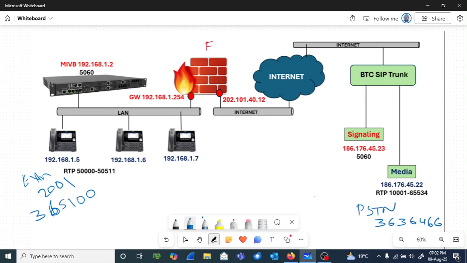36510. I'm just making up this number. If at all this is your number, it's by coincidence. The user is going to go off hook on this extension and dial some digits.